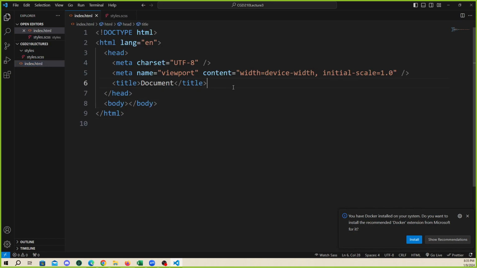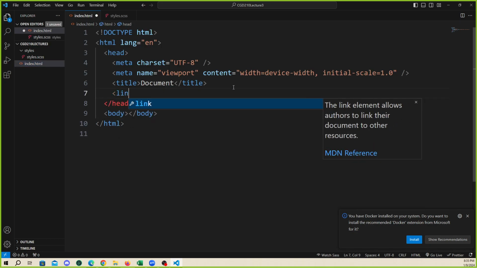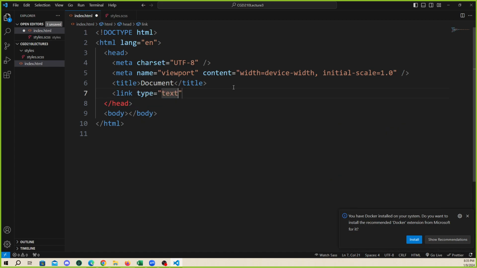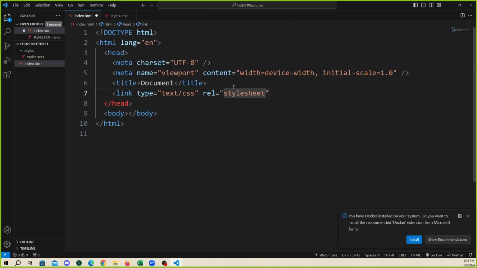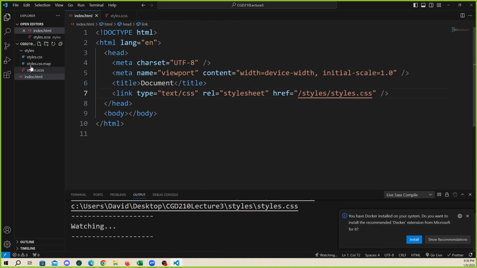And then let's link our SCSS with link type equals text slash CSS, rel equals stylesheet, and href equals, we gotta go into the styles folder, so /styles/styles.css, not SCSS but CSS. Even though this is SCSS, we're still putting CSS because once I hit watch Sass, it's gonna generate the CSS for me, and that's what we're gonna link to.